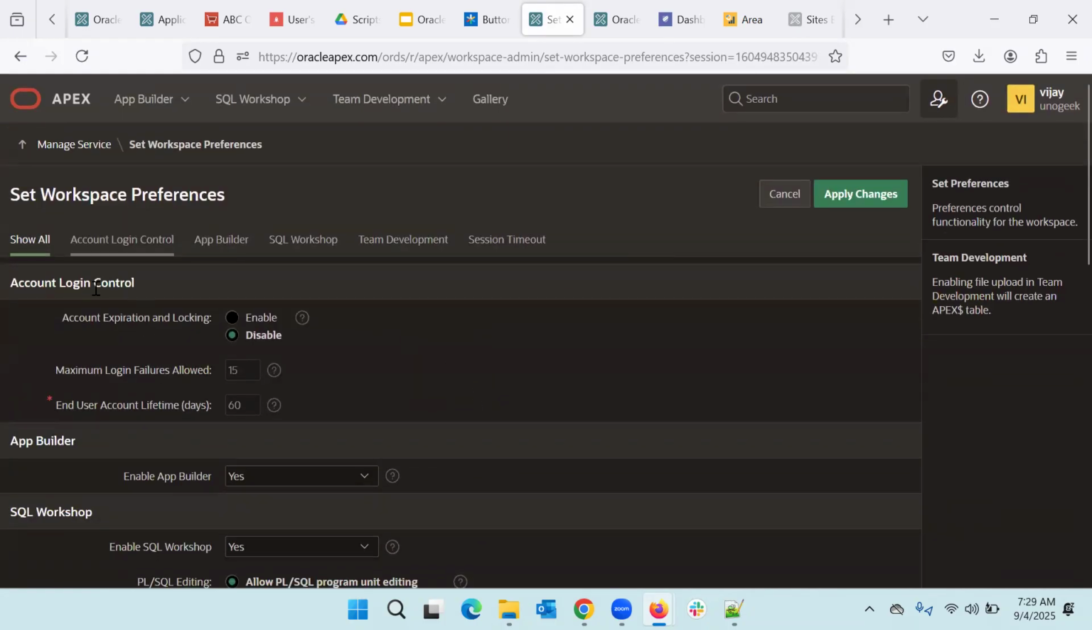First is account login control. If you want to set up account locking, say after a number of failed attempts. If you have seen some websites, most probably banking websites, what happens there? We try to log in 3 times, and once we have entered the wrong password 3 times, our account will be locked. What it means is our account is locked, and we cannot log in to it.